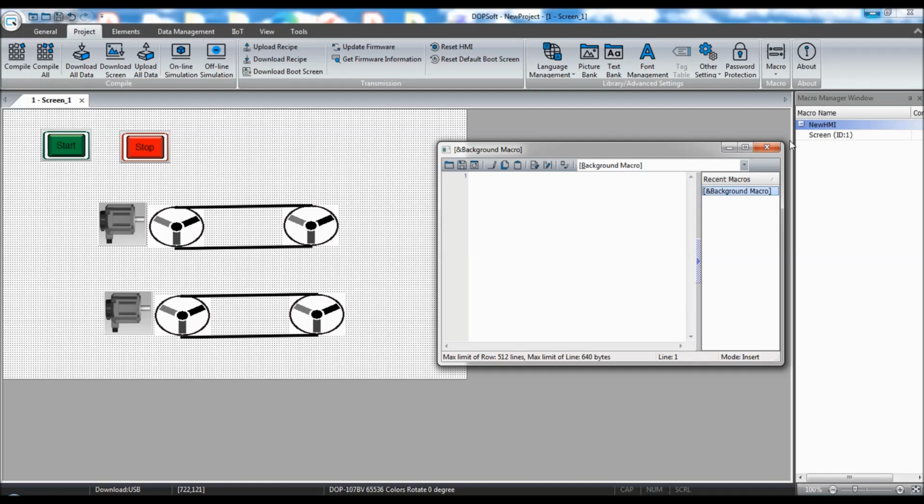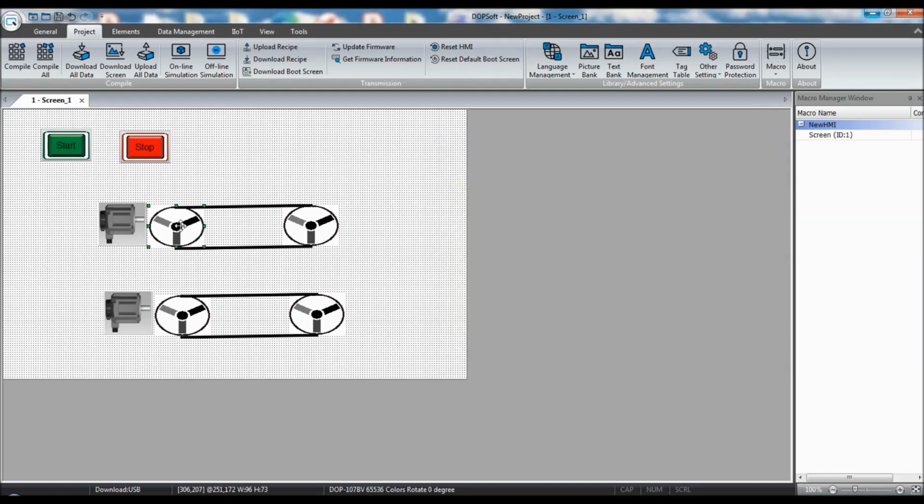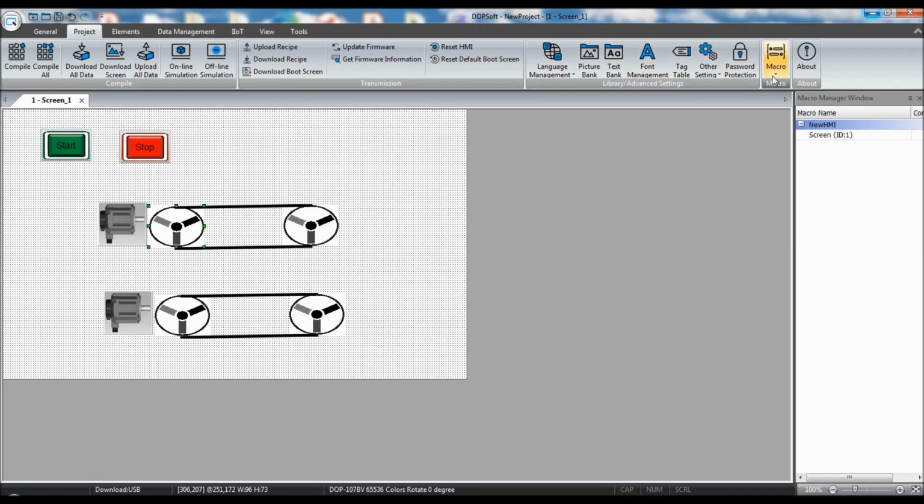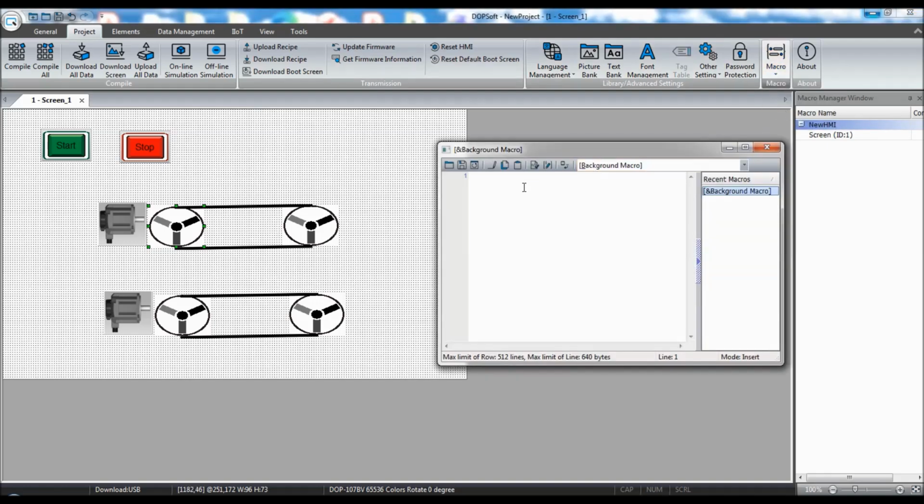See here, when you click on the state graphic, there are six states, six positions. Okay, remember that. So now go to the macro and background macros. Here we have to type the code.